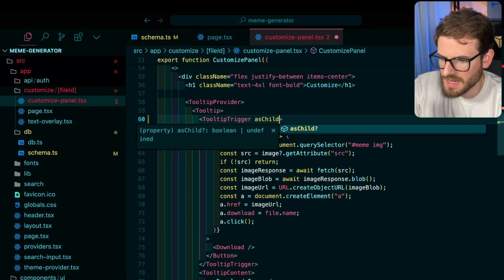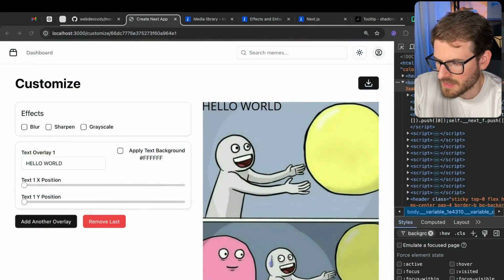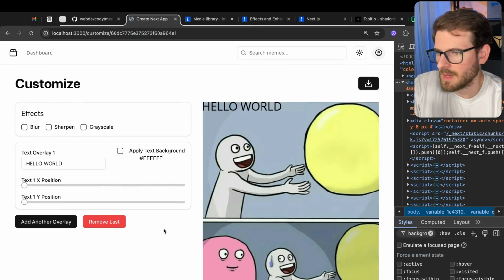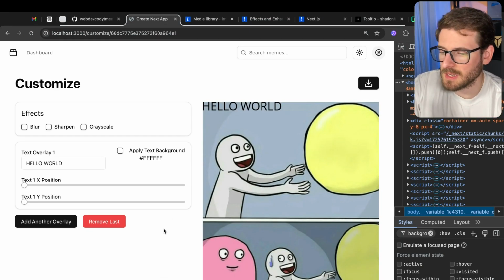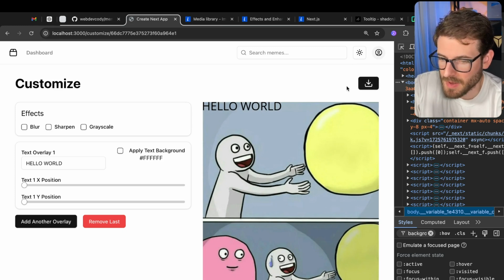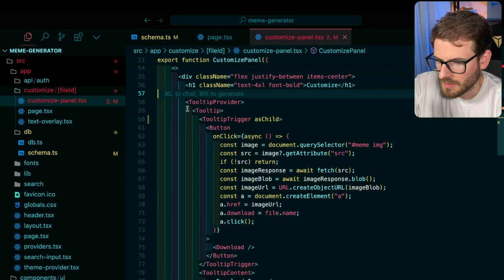By the way, I think we can say asChild here to fix this hydration error we keep getting when the page loads. There we go. I would say if you ever get a hydration error with ShadCN, it's probably because you're missing an asChild somewhere because you're nesting a button inside of a button or something. But yeah, right over here, we're going to add another button right next to this.